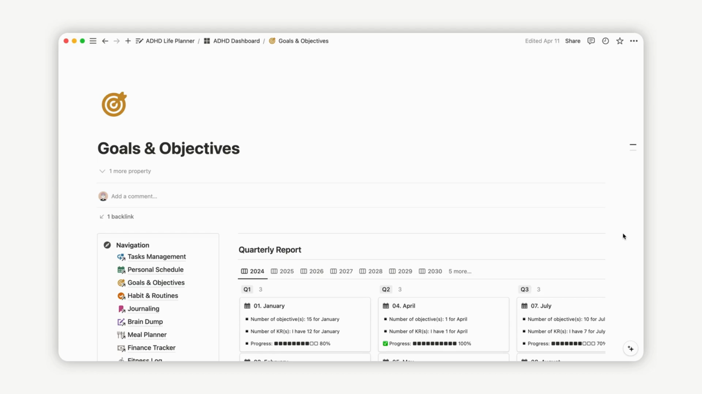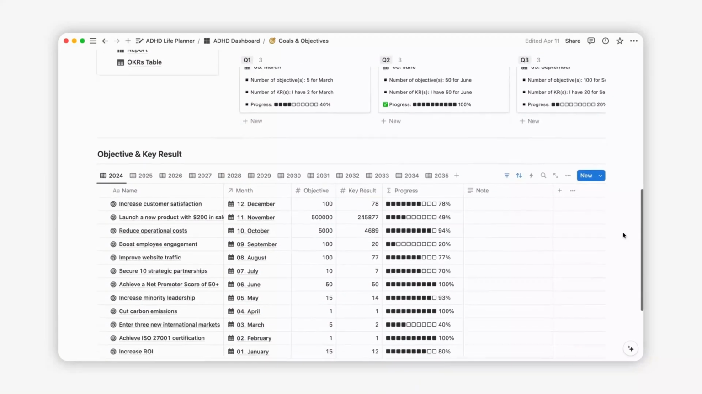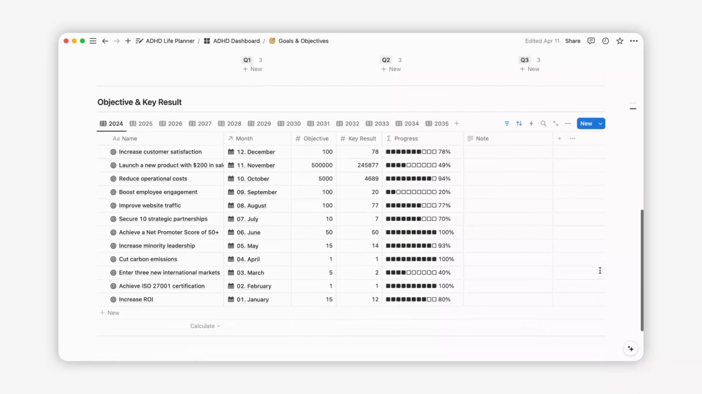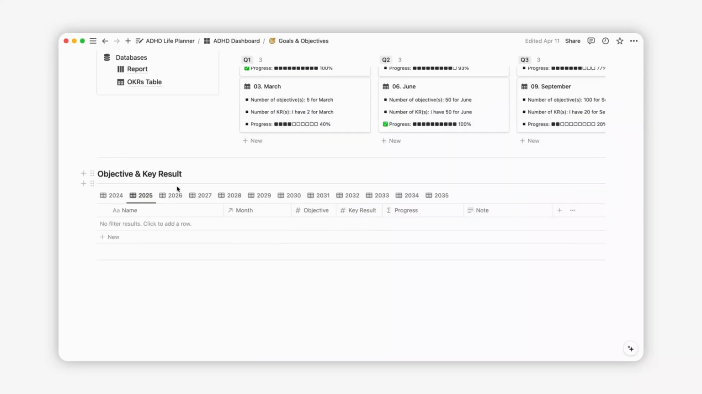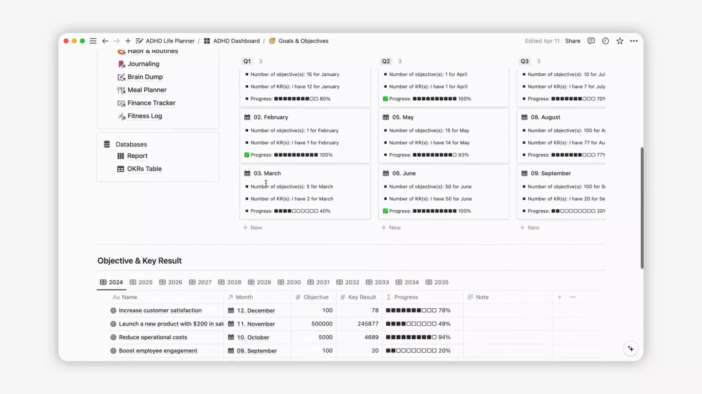The top section of the dashboard shows the annual reports for each year, while the bottom section lists all the pages for accessing the objective and key result board by year. You can switch between a carousel and a board view by selecting the top left of the database. To proceed, navigate to the page for the year you want to view.